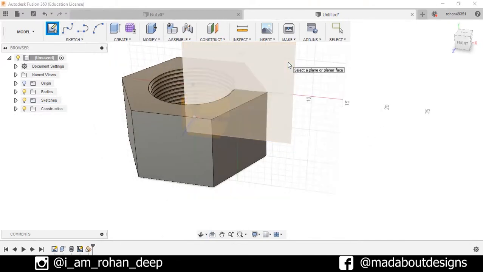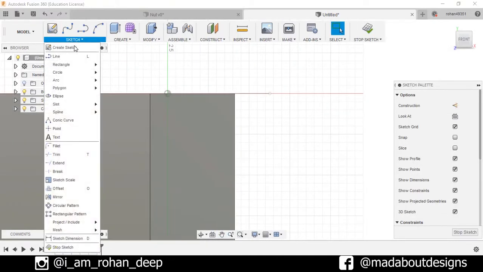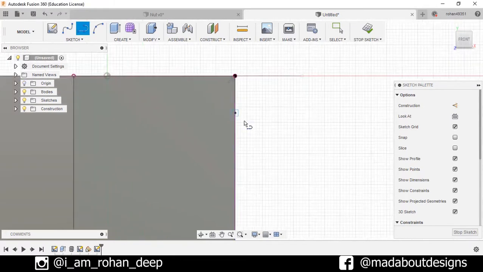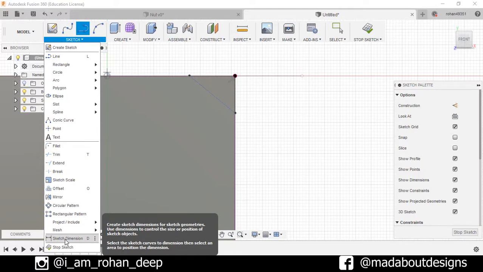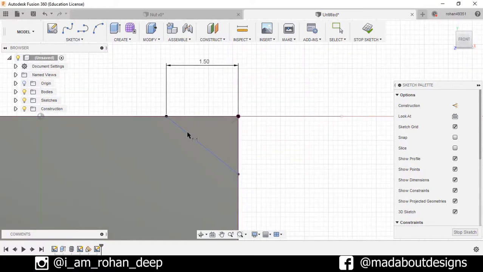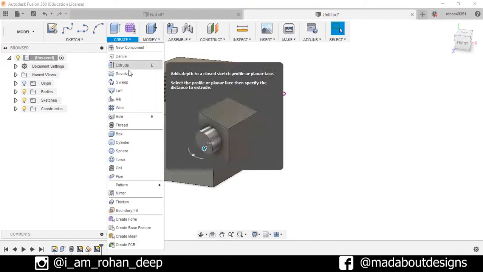Create new sketch on this plane. Now draw one line from here to here, here to here, and here to here. Go to sketch dimension, set the dimension of the line as 1.5 cm and the angle between this line and this line as 30 degrees. Stop sketch. Now go to create, select the option revolve.